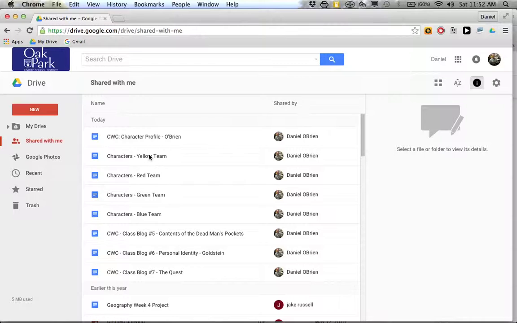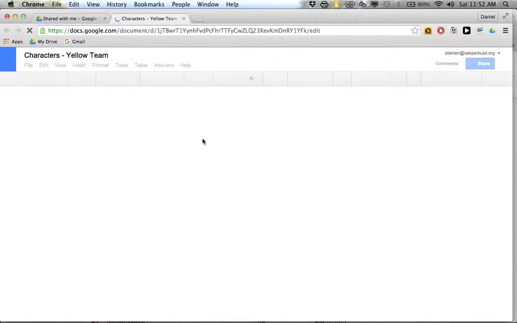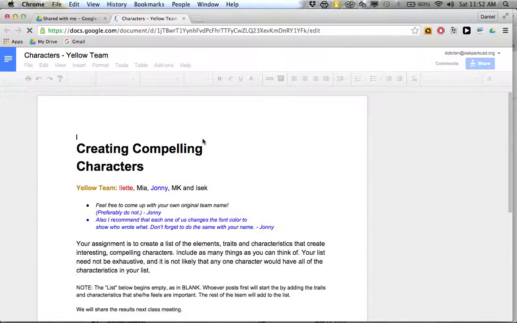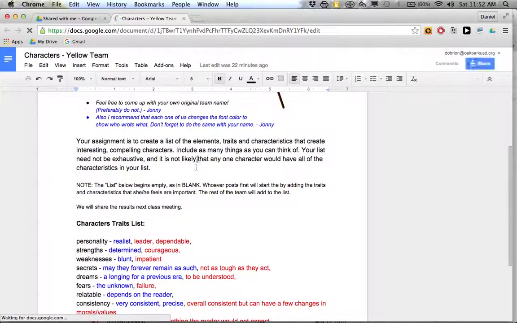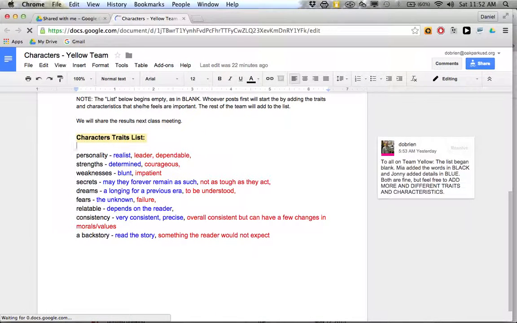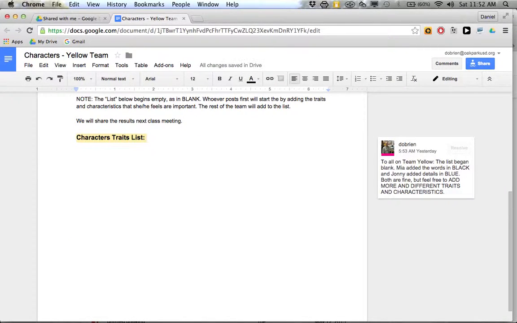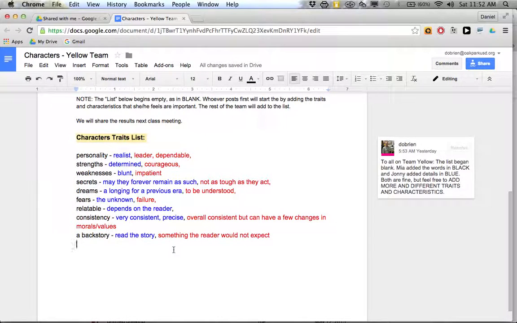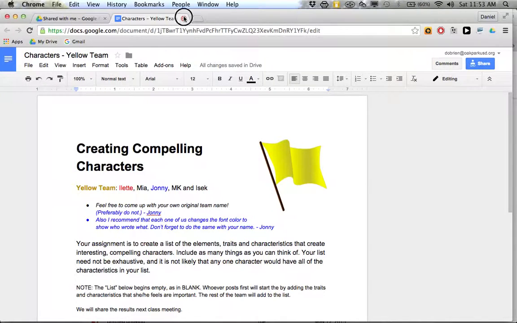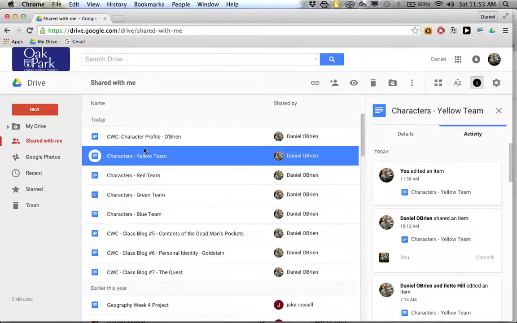Let's take a look at one of the teams and what's that about. Here, yellow team, I know a few of them have already responded to that. Now the purpose of this is for the 4 or 5 of you in your group to collaboratively come up with the traits and characteristics that create compelling characters. Now here the yellow team has entered some of those traits. When you start this exercise, this whole section will be blank, and each team member will add the traits and characteristics that they think create really interesting characters. And of course, then you will combine and add to that, and then when we get to class on Wednesday, we'll make a composite list of that for everyone to follow.